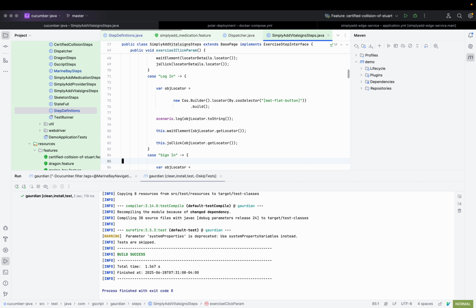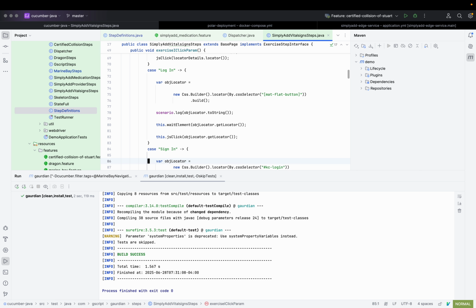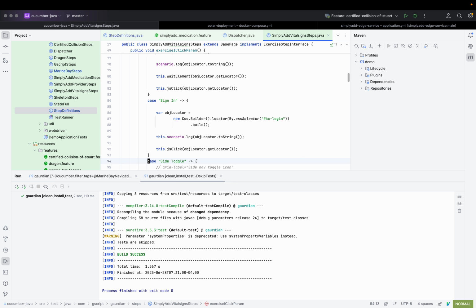So the way I have it set up is a little different. I have one step definitions class that handles all of the commands that are located in the feature file, and then for each test, I have a steps class that has all of the methods that are executed for each step.